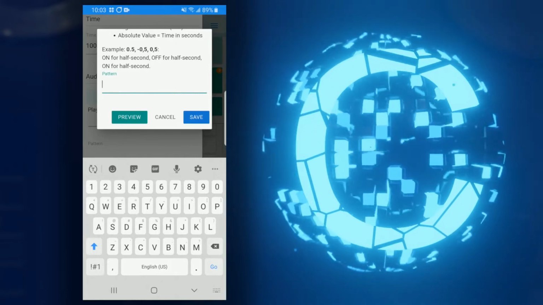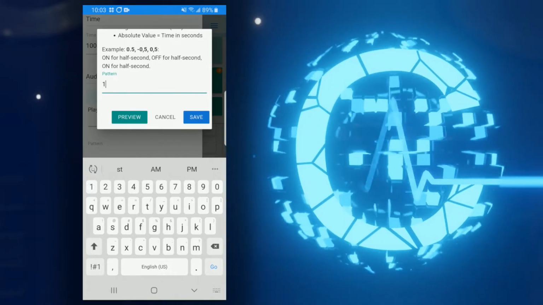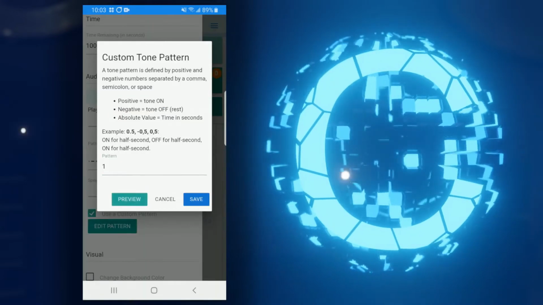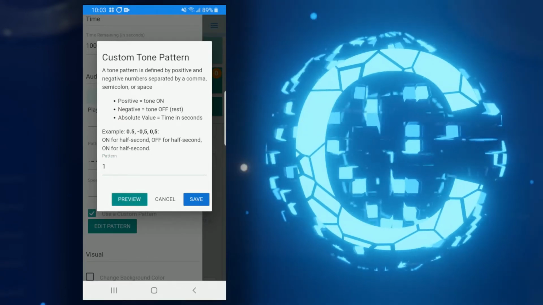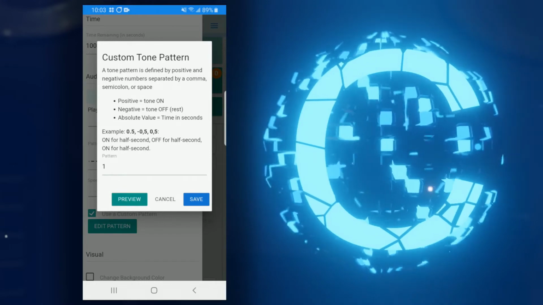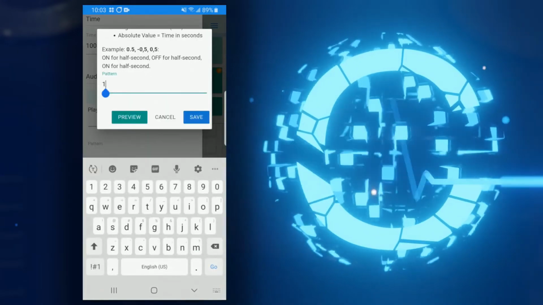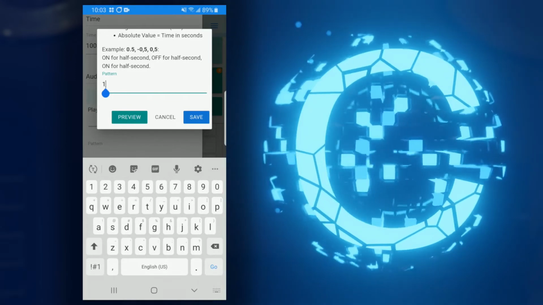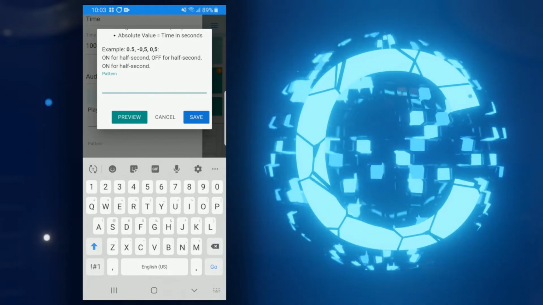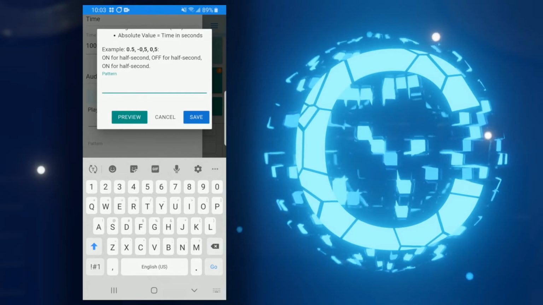So if I just put a single value of 1 in this box and preview it, I get a single 1-second tone. But if I want multiple beeps, I need to separate them by rests in between. To do that, we use positive numbers to indicate the time of the beep and negative numbers to indicate the time of the rests in between.